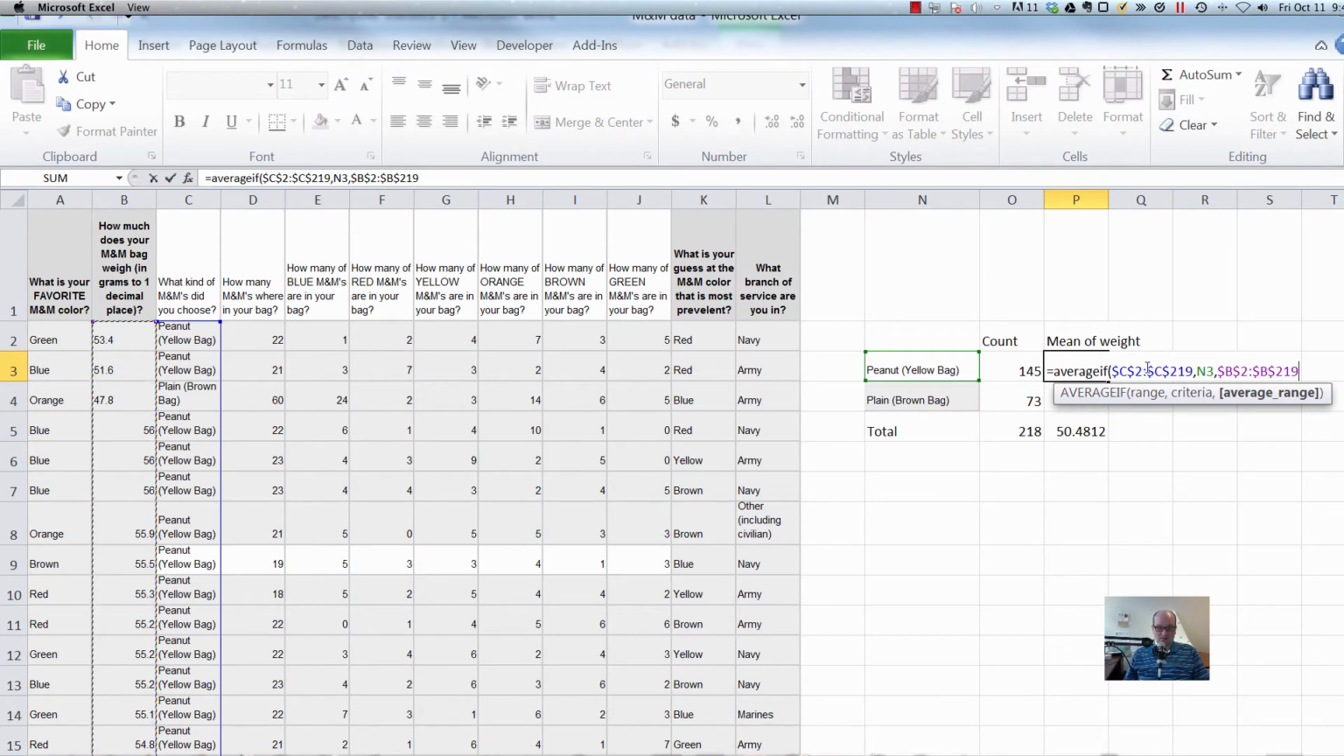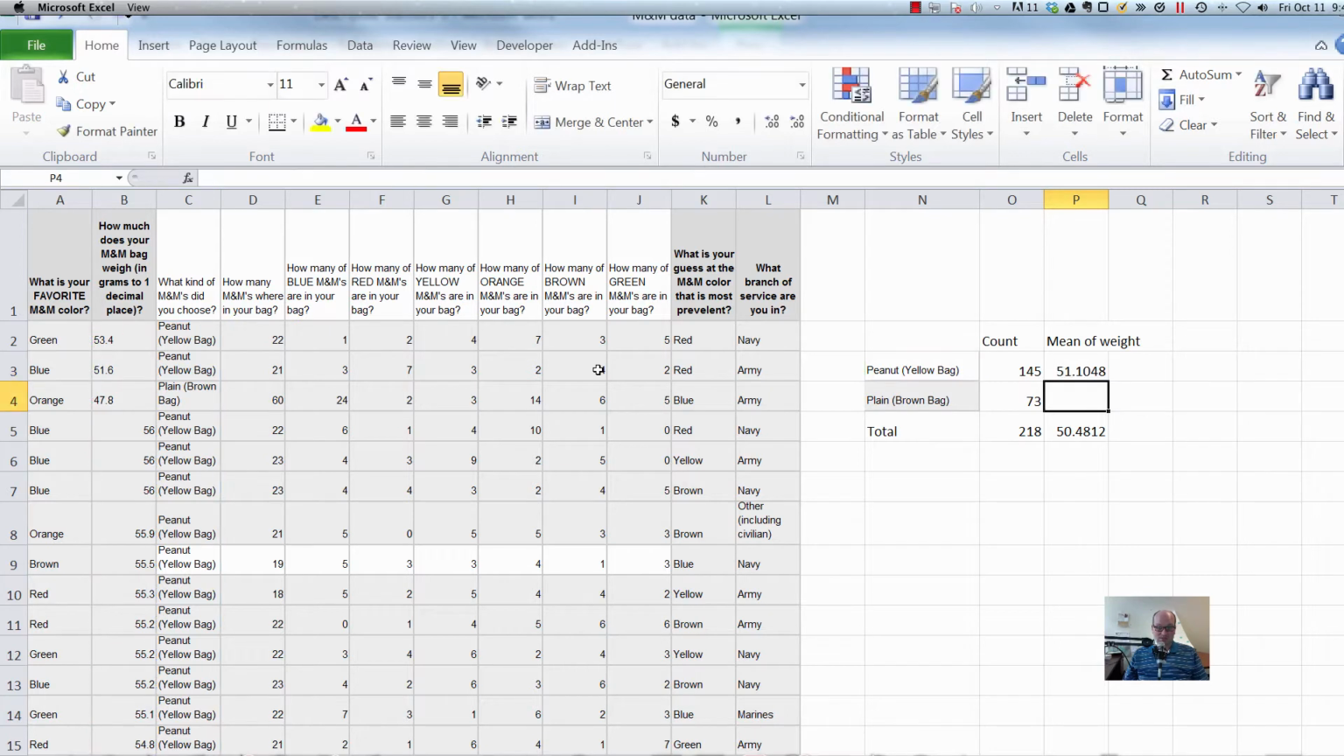So you can see this first range is locked in with all the dollar signs. The second one is not. This is the criteria because it's just this one cell, and I'm going to copy and paste it down in just a second. And then my average range is also locked in because I want that to stay the same when I copy and paste it down. So that's it. Hit enter. So I have 51 for peanut M&Ms. Control C, Control V.